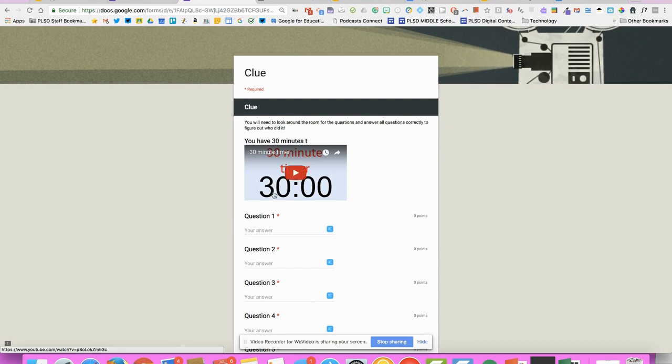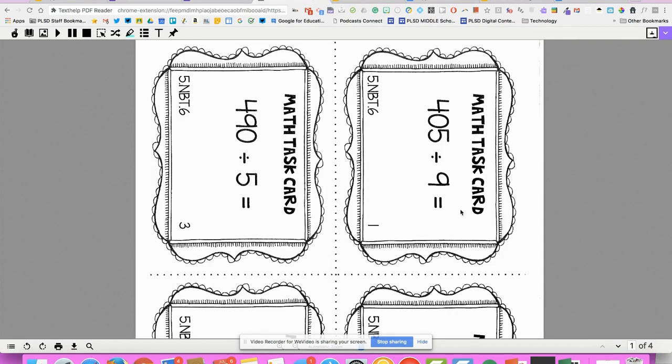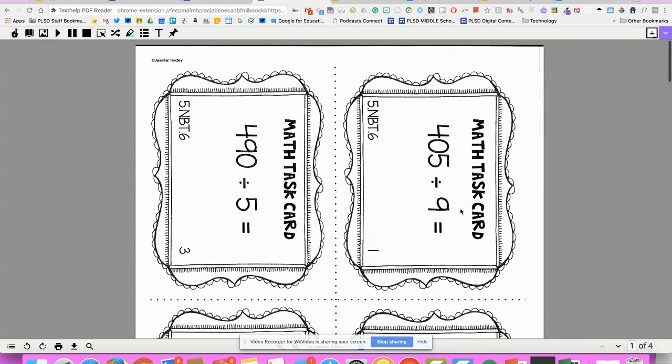You could put the question right into the Google form. I like the movement, so that's why I added that. So here's the task cards that were used for this game. They were just, again, cut out, hung around the room. You could put them right in the Google form. However, I like students to move.